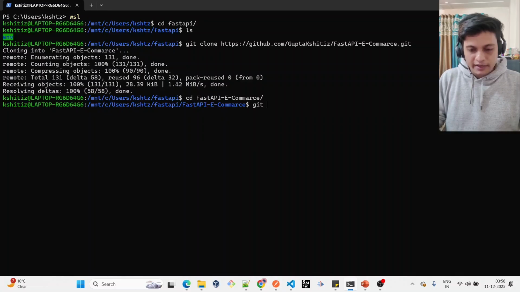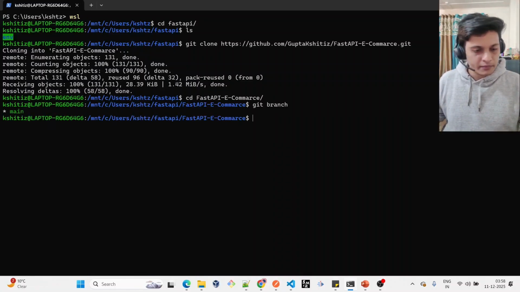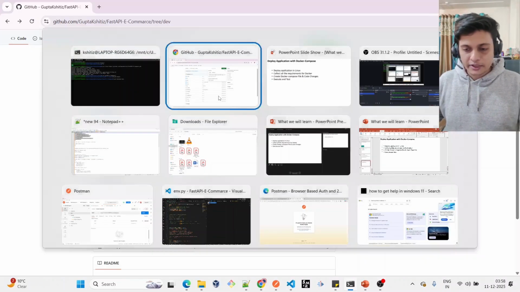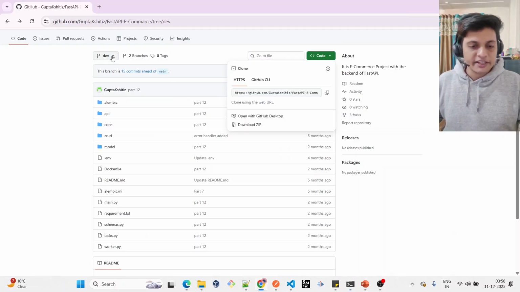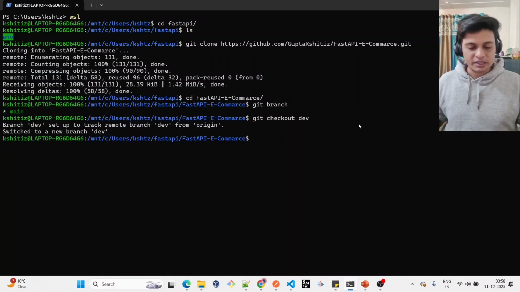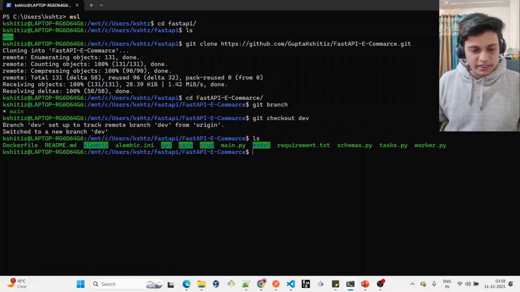Okay, it should have the main branch. Okay, git branch. Okay, it is main. Let's do the git checkout dev. Why dev? Because if I go here, it is in the dev branch. Okay, so git checkout dev, all the things are present inside the dev. Let's do the ls, and yes, we have all the things.